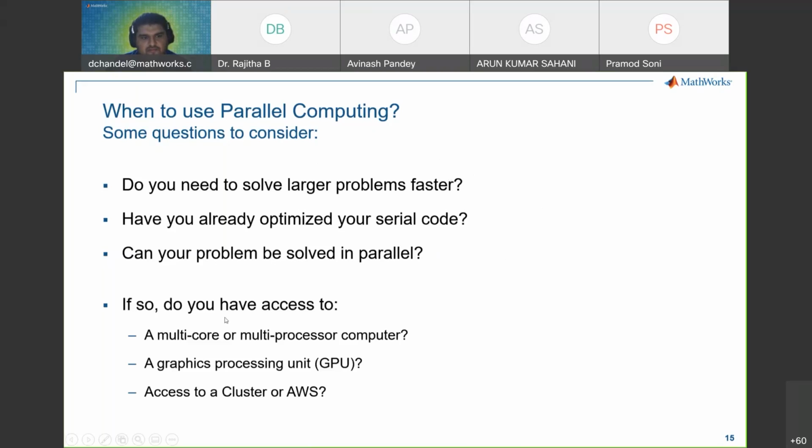And then after that, we have to ask ourselves, do we actually have access to a multi-core computer, which all of us have in our laptops these days? If we have access to a GPU, maybe that will be better for graphics and image problems, like Ma'am said. And do we have access to a cluster or AWS? This is for scaling up to Parallel Server. In your case at MNNIT, you have this cluster access there. So I guess for all of these questions the answer will be yes, and only if it is yes, you should proceed to parallel computing.